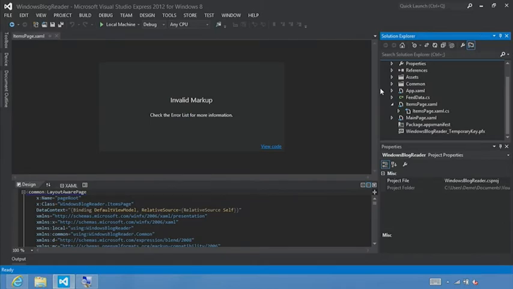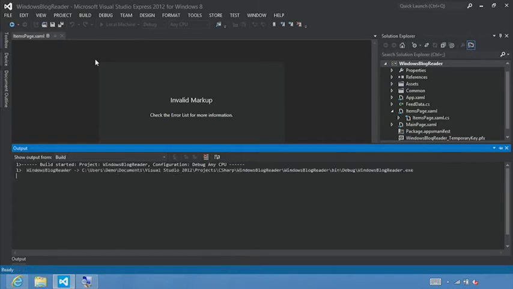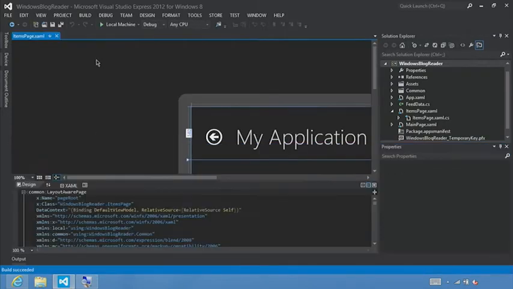Now, because Visual Studio has added a number of these helper classes, the new page is actually going to show an error in the designer until you build the helper classes it depends on. So let's go ahead and click Build, Build Solution. And now we should be able to see the items page visual designer.